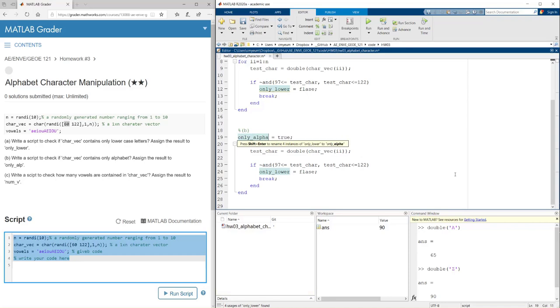First, alpha is true, and then cast the character. Condition 1 is this one, right? This one checks lowercase, right? Uppercase is this 65 to 90, right? Uppercase.